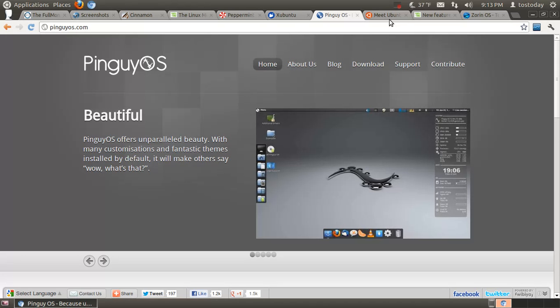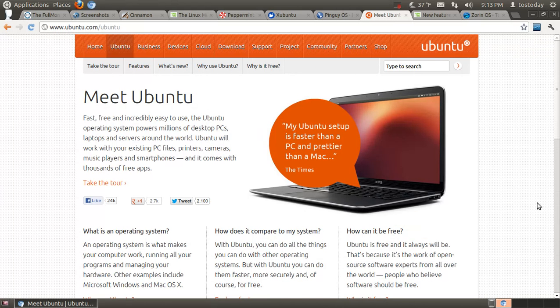Let's go to the top three. This is, for me personally, my number one choice. Well, it's my desktop of choice, my Linux desktop of choice, my current one that I'm recording on now. This is, of course, Ubuntu. I use Ubuntu 12.04 with the Unity desktop environment.